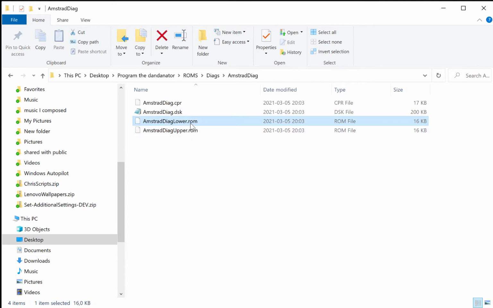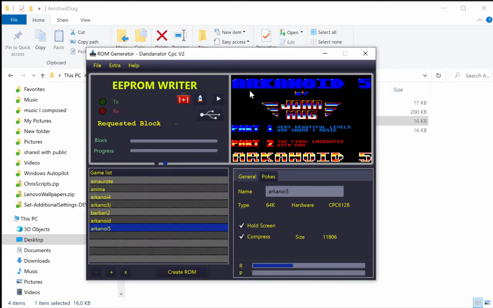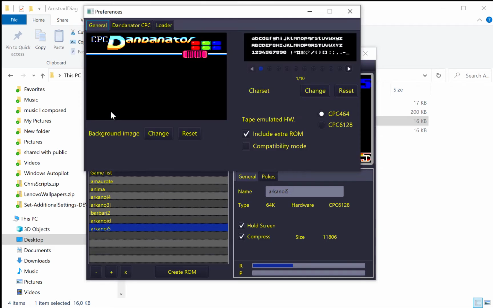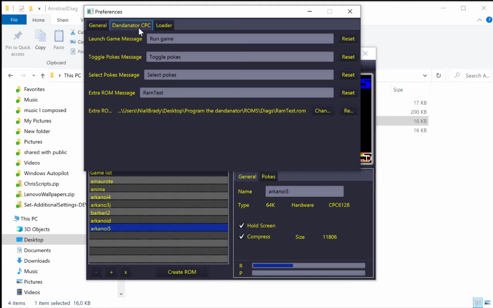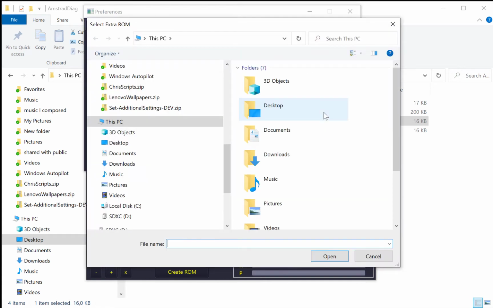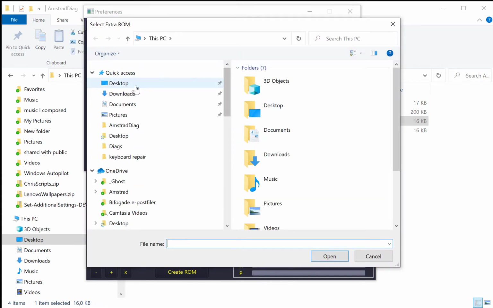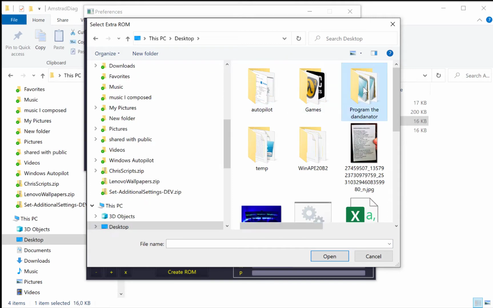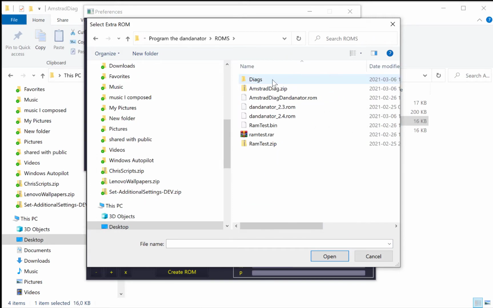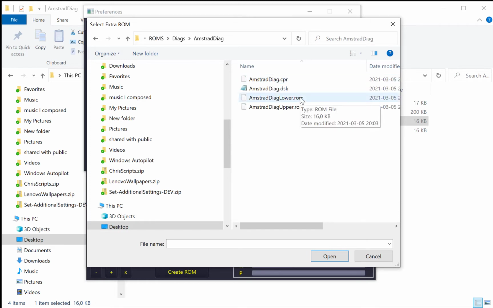AmstradDiagLower.rom. And basically start up the Dandanator software, go to preferences. In the preferences, if you select the Dandanator CPC tab, you can click on change for the extra ROM and point it to the ROM that you downloaded. And I'll link to that in this video. And here it is, AmstradDiagLower.rom. Just point to that, and it's really not that hard.